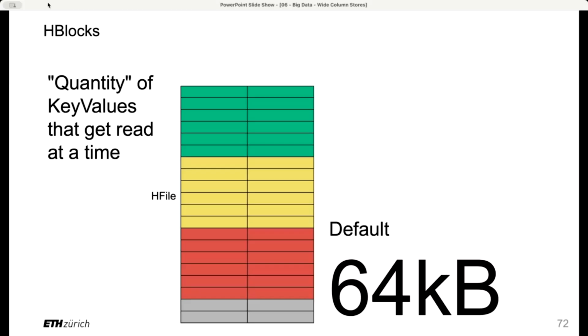So this is just some amount of key values that are read together in a batch when you access them, when you read the content of an HFile. So the H blocks are elastic, meaning that they can be more than that. You could have even H blocks of 10 megabytes if you have a value that is 10 megabytes. So this is just a minimum size or a target size.